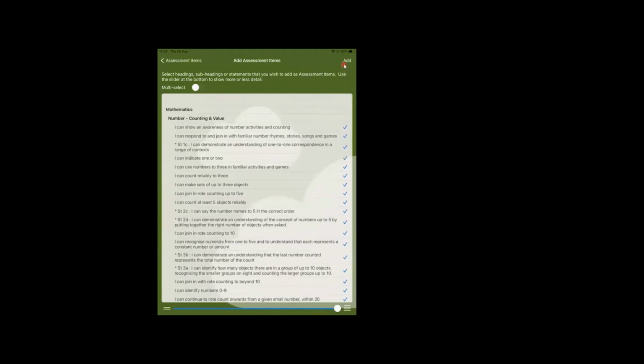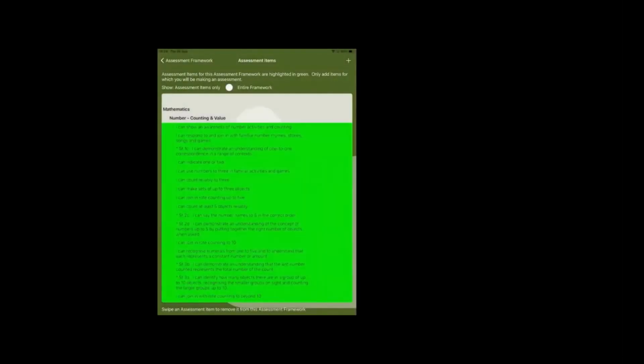So now I'm going to tap Add at the top right. You can now see that all the items that we've chosen to be accessible are highlighted in green, and the items that we haven't are not highlighted in green. Again, we can change this if you've made a mistake by swiping left on an item and deleting it from being an assessment item. If there was another item that you wanted to actually add on, you could press the plus at the top right to be able to make that amendment. But for now, I'm going to tap Assessment Framework top left to return to the Assessment Framework settings page.